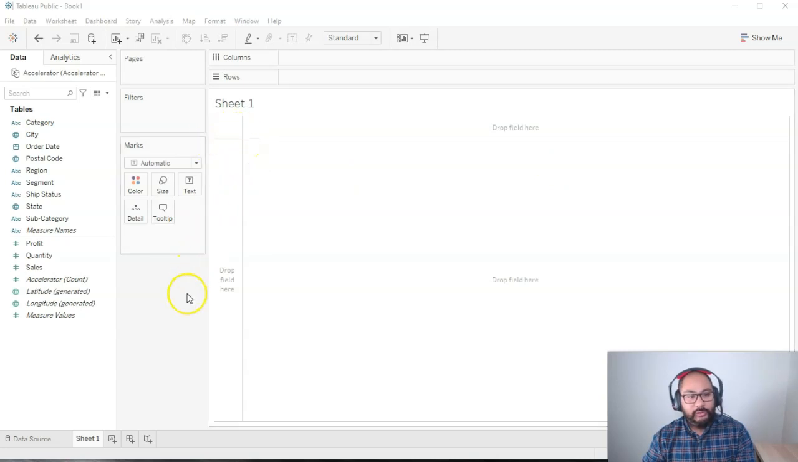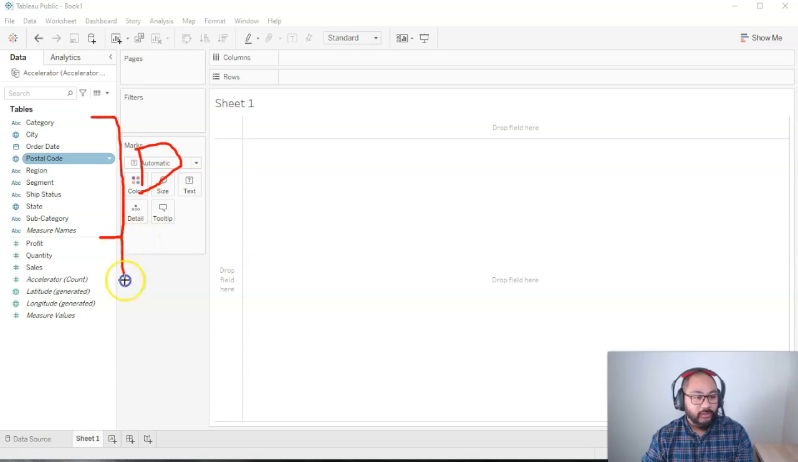If I'm going to build a bar chart, I need two things, right? I need a dimension and a measure. So what is a dimension and a measure is the first question. Basically, anything in the blue, you can think of as a dimension. Anything in the green, you can think of as a measure.